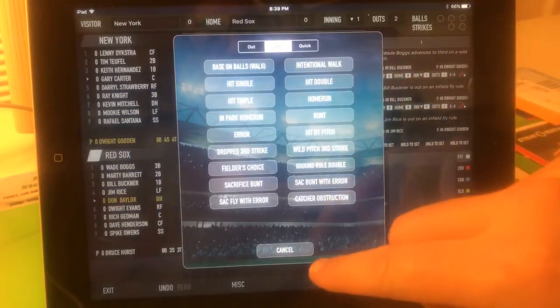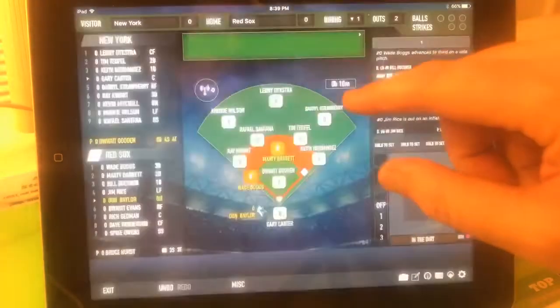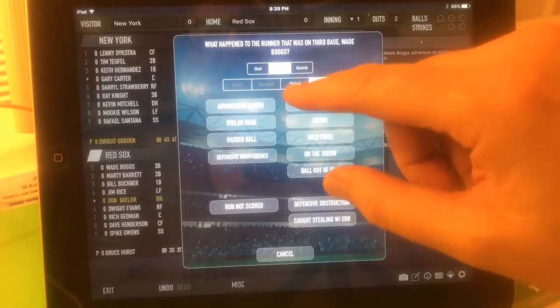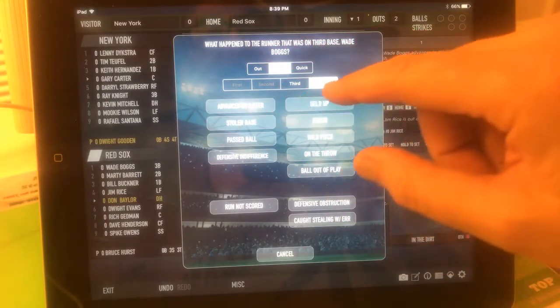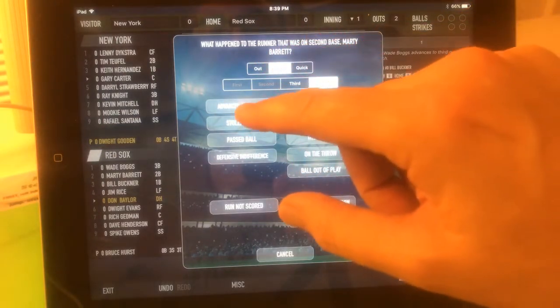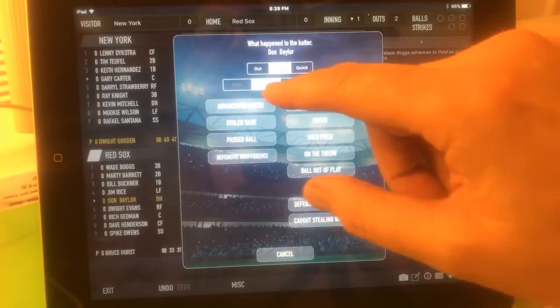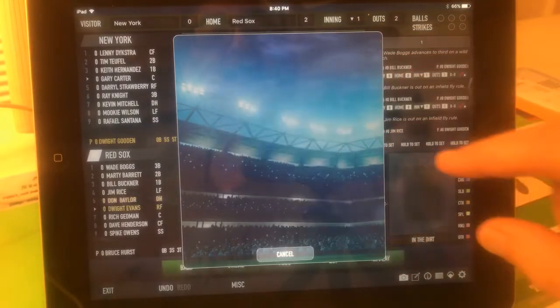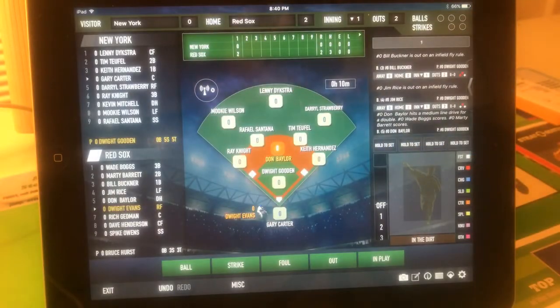So you hit in play. You go to hit double, right? And it says, what happened to the runner on third base? Well, he advanced to home, advanced by batter. What happened to the runner that was on second base? Advanced by batter. And then what happened to Don Baylor? Well, he's going to stop at second base. So he's on with a 2-run, 2-out double. Don Baylor coming through big time here for the Red Sox at home at Fenway, 1986, Game 5. The series tied at 2. And it's Dwight Evans, the batter.